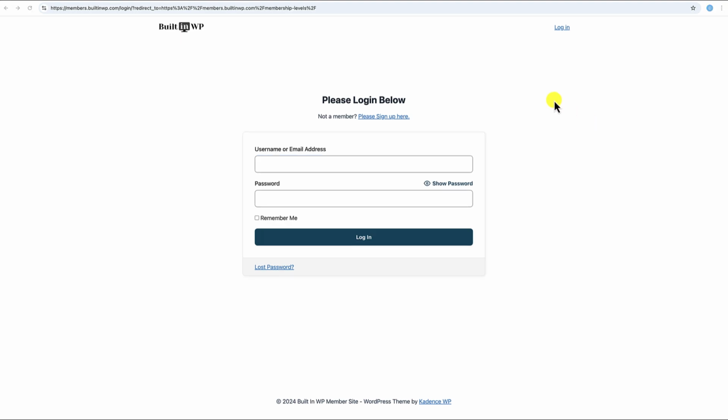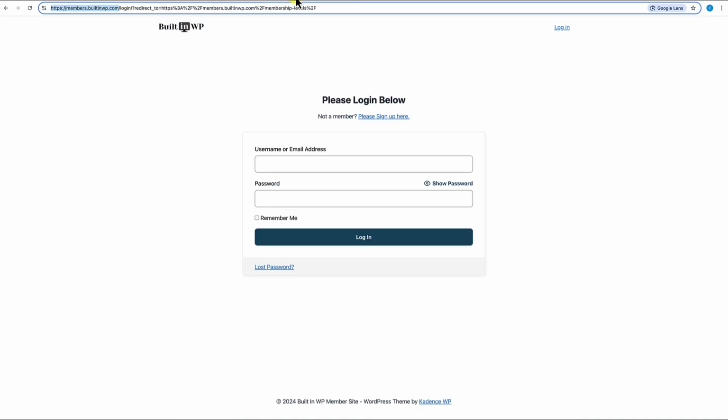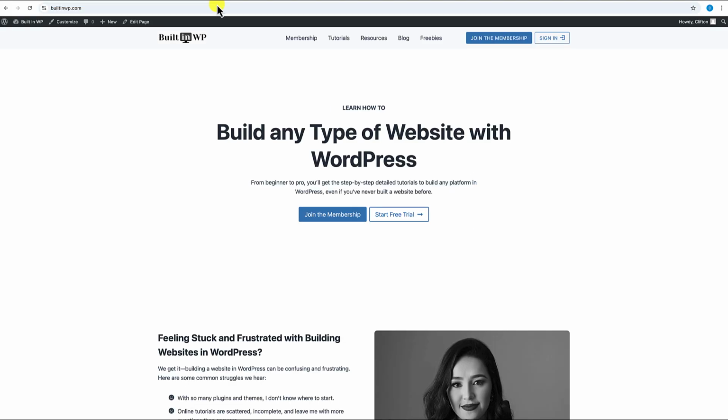Okay, so let's begin the connecting between the main website, which is the builtinwp.com website, with the membership component site, which is members.builtinwp.com. So I'm going to go back here and we're going to start with the header. We want to make sure that the join the membership button connects to the membership levels page or the membership options page. And then the sign in page should connect to the login page.